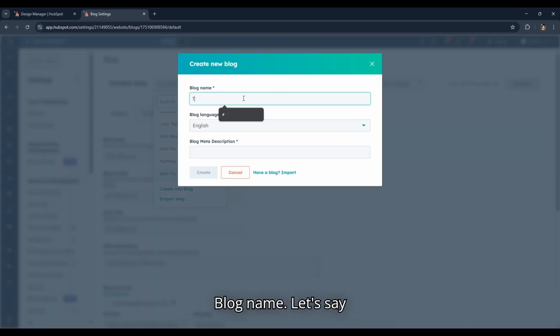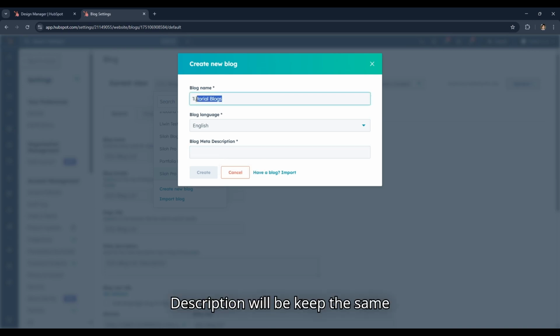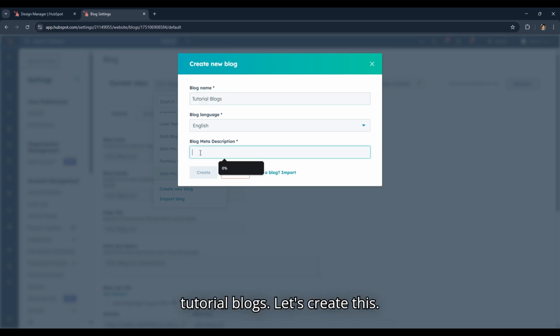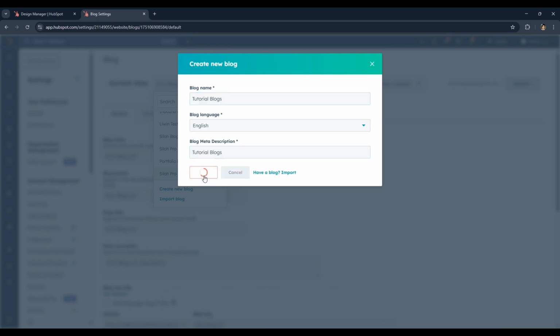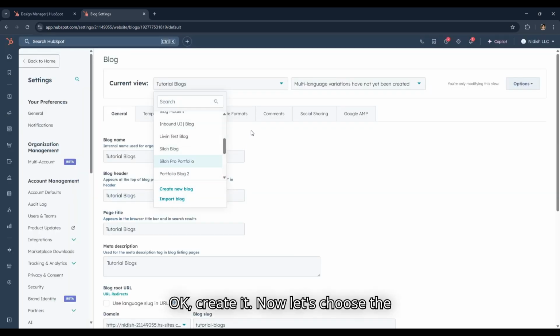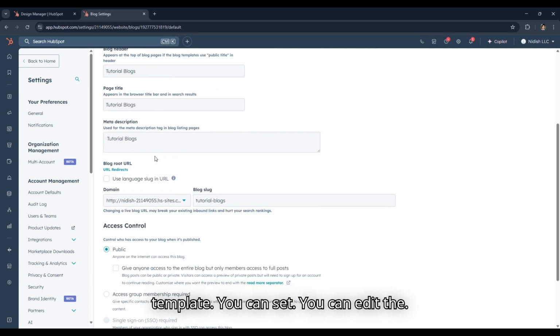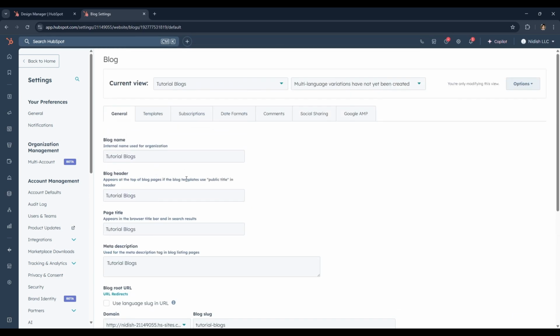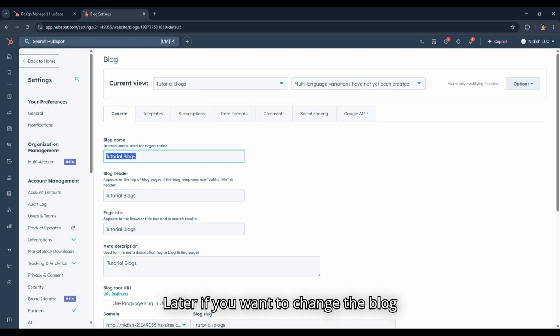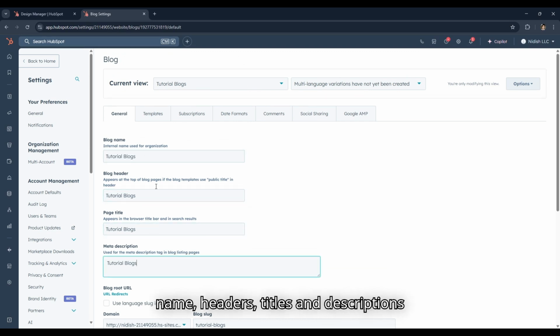Blog name, let's say tutorial blogs. Description will be, we'll keep the same, tutorial blogs. Let's create this. Okay, I created it. Now let's choose the template. You can edit it later if you want to change the blog name, headers, titles and descriptions.